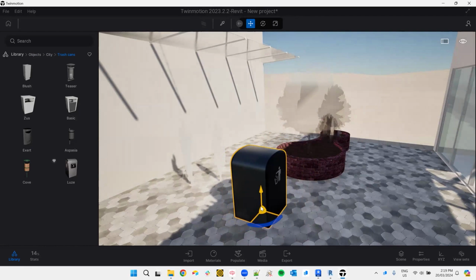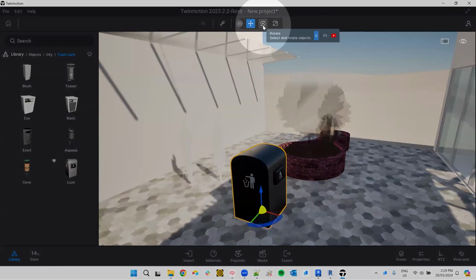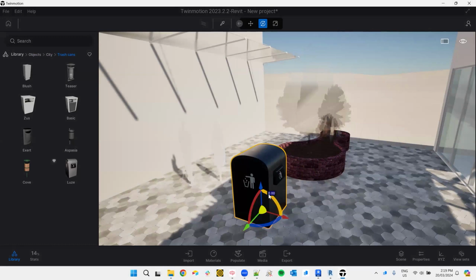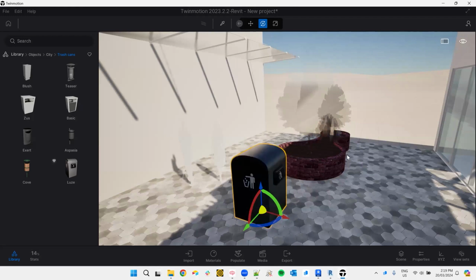Okay. To rotate it, you can click on the arc, the blue arc. That will rotate in this angle. You can change that there. Or you can use this tool at the top here to rotate it in all different directions. So I'll click that. That will bring up other arcs that you can use to rotate it in other ways. We'll undo that because we don't want all of our rubbish to get onto the ground.